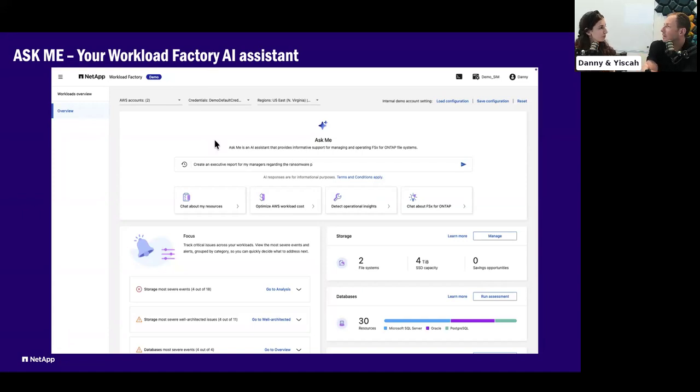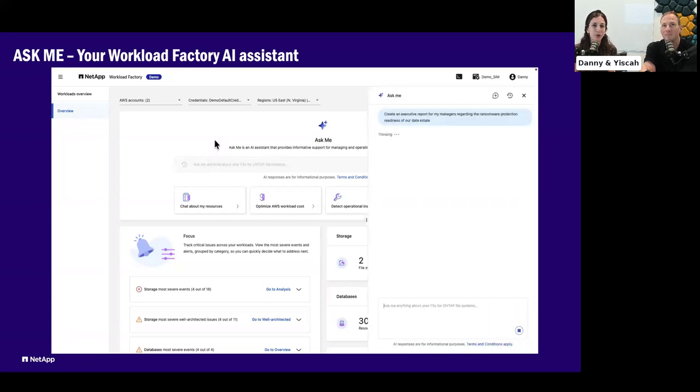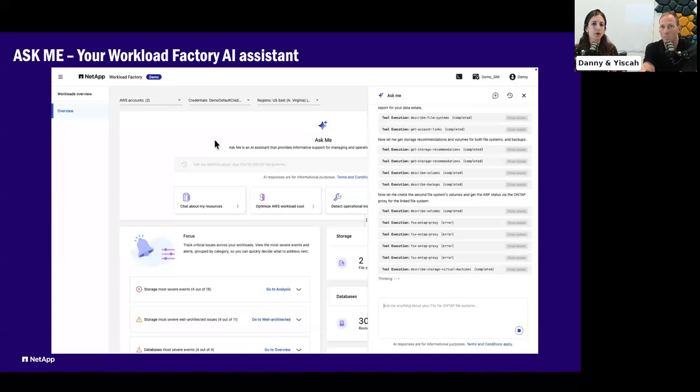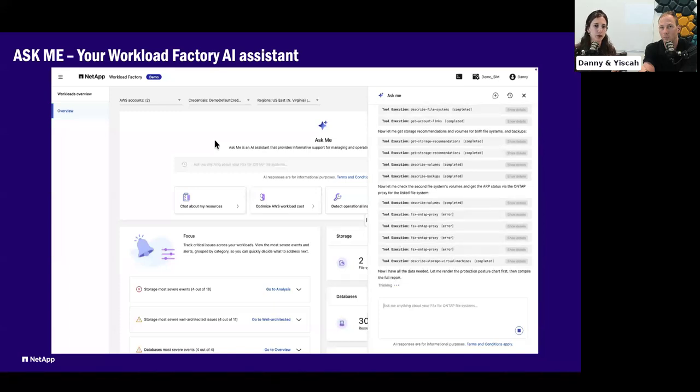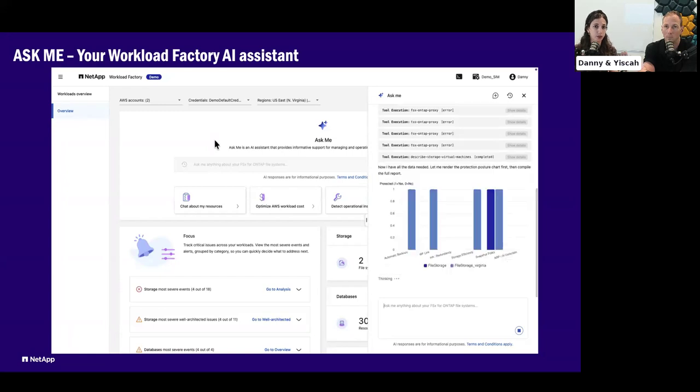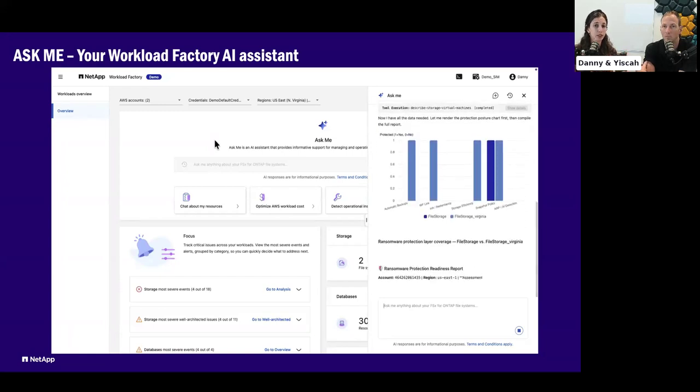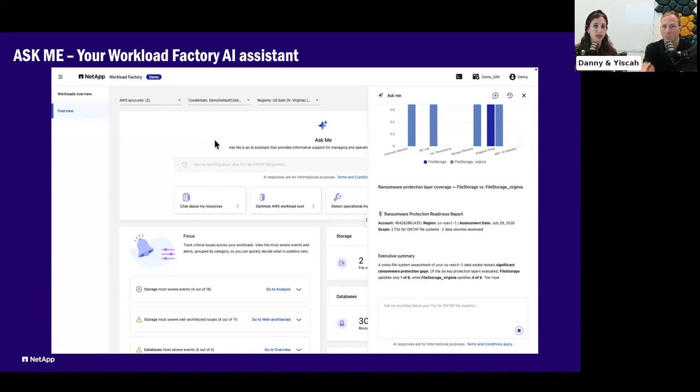What differentiates Ask Me from other AI models where I might want to throw in my questions? That's a great question, because all of us, I'm assuming, if we get that question, will go to our favorite AI tool, be it ChatGPT, Copilot, whatever, name dropping here, and we'll export our list of all our volumes, throw it in there, give it a nice prompt, and say, create this, create that. The advantage of Ask Me is that it leverages the credentials it already has into your environment, if you're using Workload Factory. So it has full visibility into your environment and all the insights it needs.